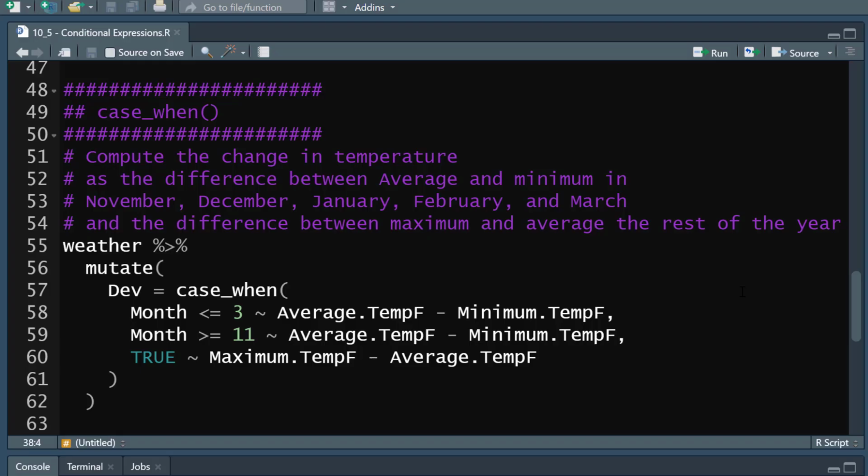So again, I take my weather data, I pipe it to the mutate verb. I specify a variable dev equal to the conditional expression case when. In the first case, I say month less than or equal to 3, and then I provide the expression I would like evaluated in January, February, and March, which is average temperature minus minimum temperature. Then I have a second case where I say month greater than or equal to 11. This will be November and December. Again, that same expression, average.tempf minus minimum.tempf.